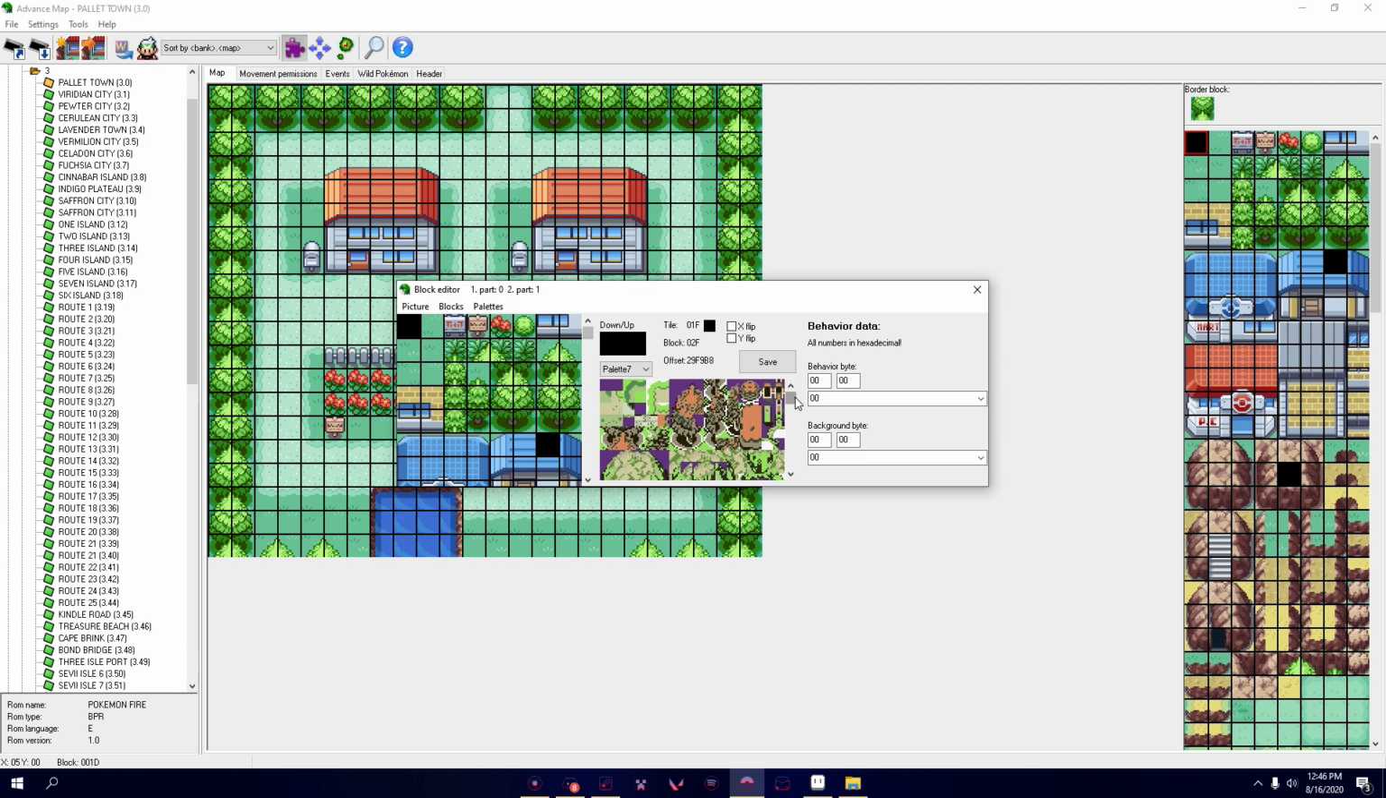The next thing we're going to want to do is save tile set 2, which is Palette Town's tile set with Professor Oak's lab, to our computer. As you can see, you want to make sure that you have it set to palette 7, because it will then save it in that color so that it'll insert your tiles in the right color.